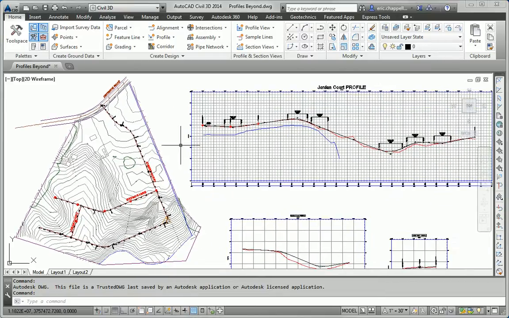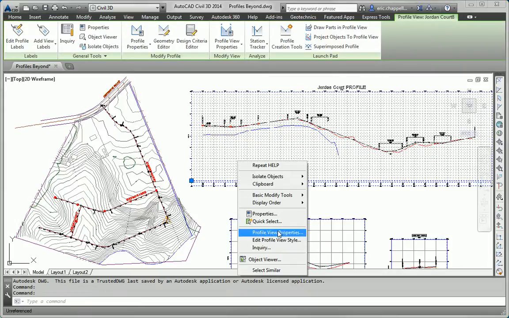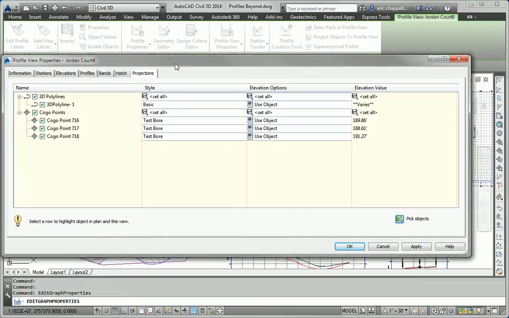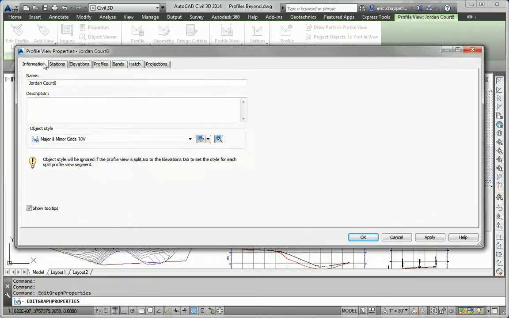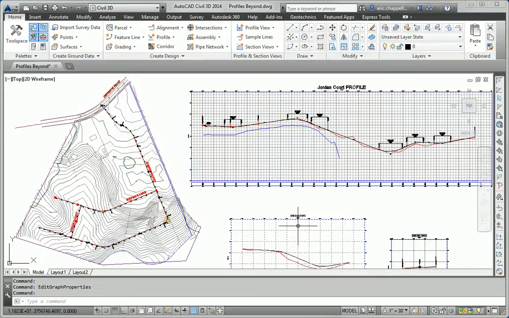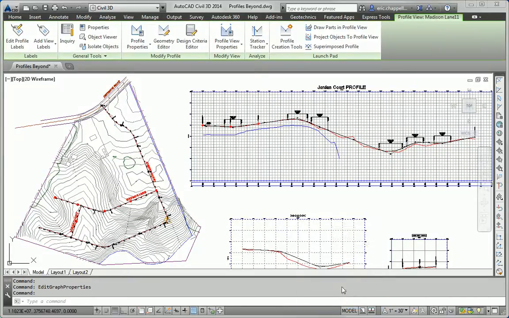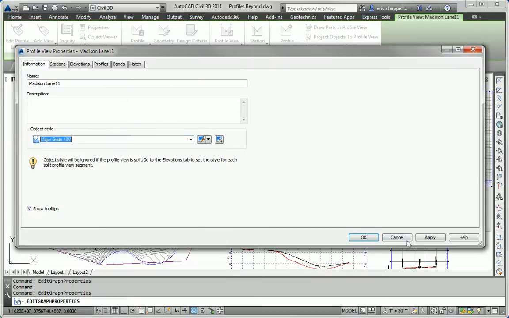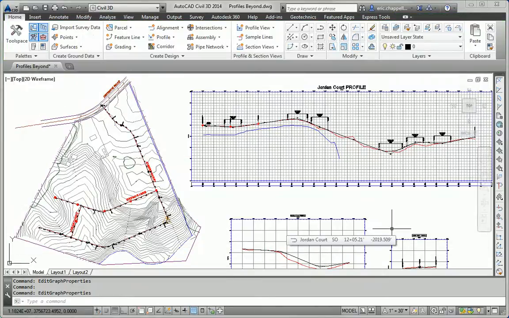We certainly could go to Jordan Court and go to Profile View Properties, either in the shortcut menu like I showed you just there. On the Information tab, we can see that the Jordan Court profile view is set to major and minor grids 10V. And then we could go to Madison Lane and use that same profile view style, major and minor grids 10V. That's a lot of steps, because we have to go in and figure out what one profile view style is set to and then apply it to the other one.